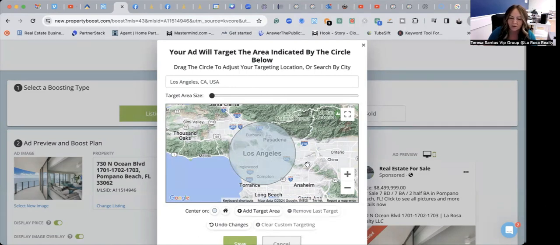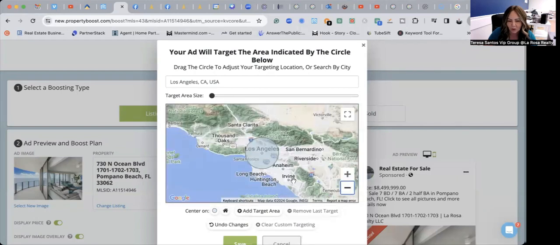Now it's going to hover over Los Angeles. Now I can zoom in or zoom out, right? But let's say maybe I want to include Anaheim, because Anaheim and Long Beach, obviously those are nice high-end areas. So maybe I want to include those areas. I'm going to use this little bar right here to target area size. So I'm just going to move it. I want to target Long Beach and maybe Anaheim, right?